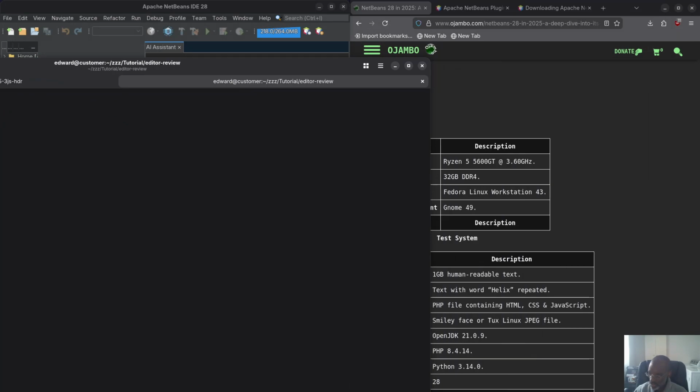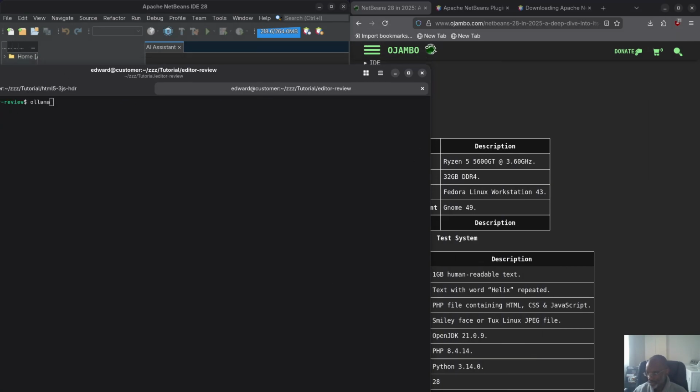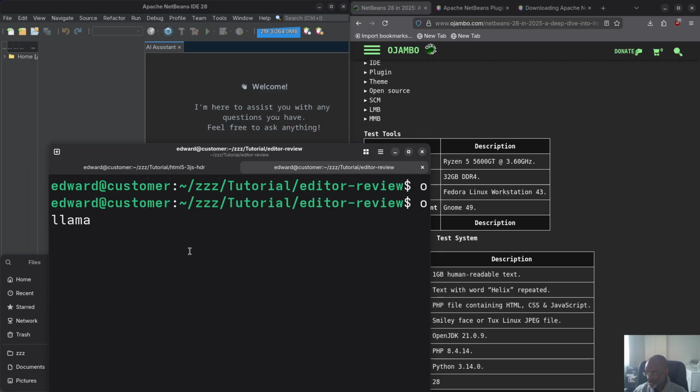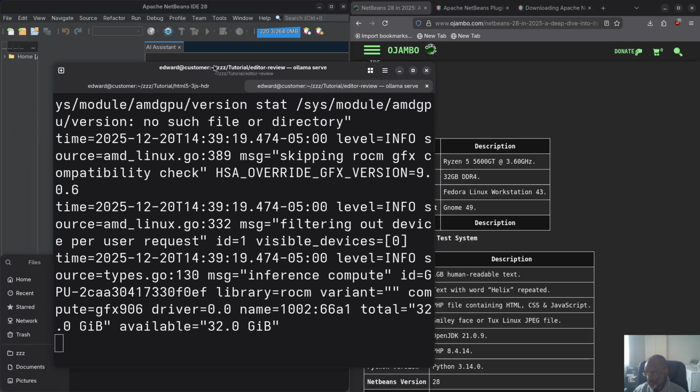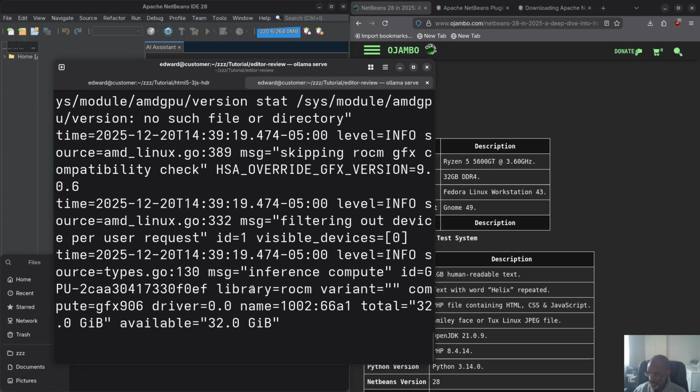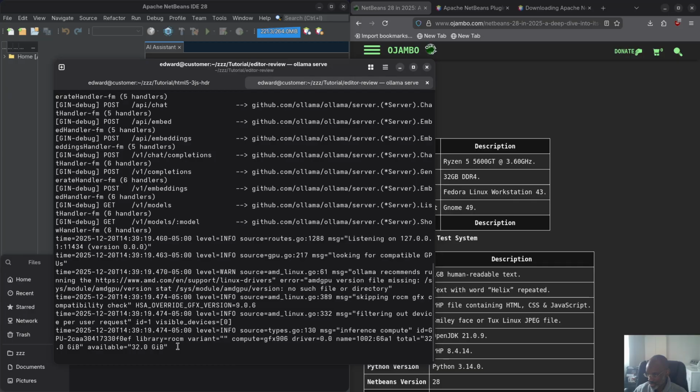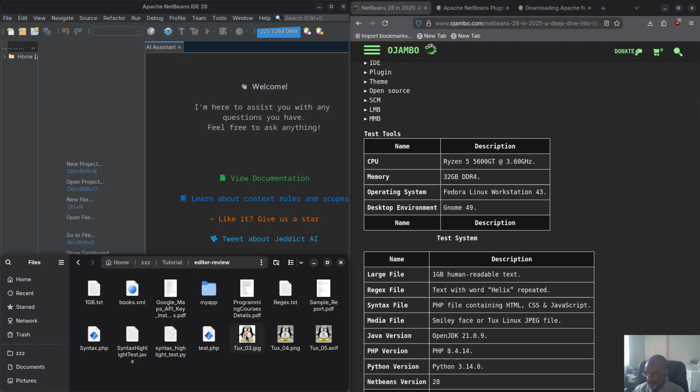Just type Ollama. Oops, you guys can't see this. Sorry. Let me zoom in. You just type Ollama and you type serve. That's all you need to do. I only have one. You see, it found my GPU here, which is the AMD Instinct MI60. It's the GFX 906. That's the one here. So Ollama is running, and we're good to go here. So I'm just going to minimize this. There's nothing else to care about.